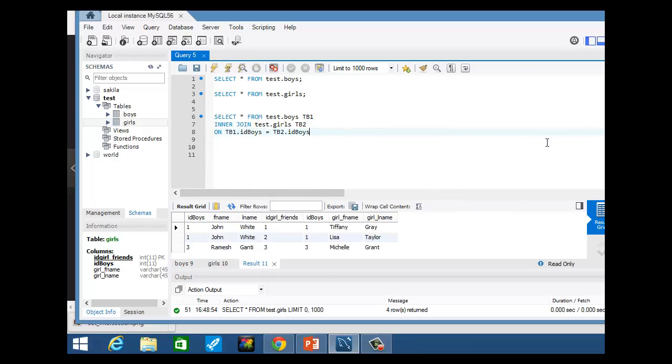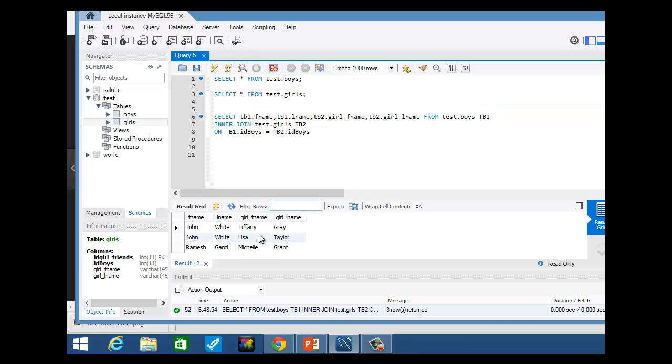So now let's do one thing. Let's not select all the information, because it makes your query run very slow. Let's pull very little information from our query. We need the boy's first name, the boy's last name, the girl's first name, and the girl's last name. When I execute this, you can see we pull only 4 columns from both these tables.